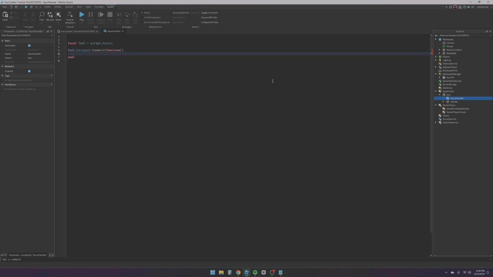We're just gonna have to track if it's equipped, so that we can only shoot when it's equipped. Let's just copy and paste this down here and just put Unequipped. There we go. So now we're just gonna make a simple variable, and we're gonna call it equipped. Local equipped equals false, and we're just gonna say right here equipped equals true, and here equipped equals false. There we go. So now we can only use the gun when it's equipped.